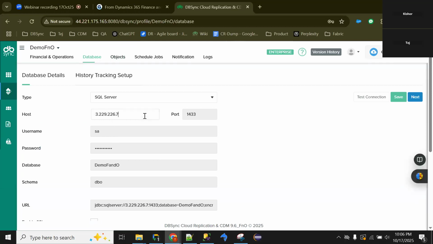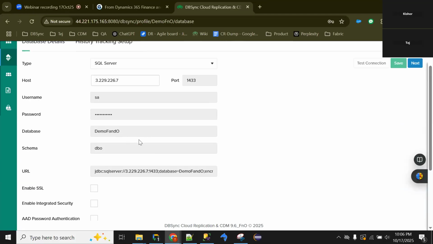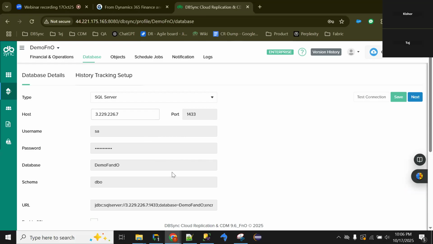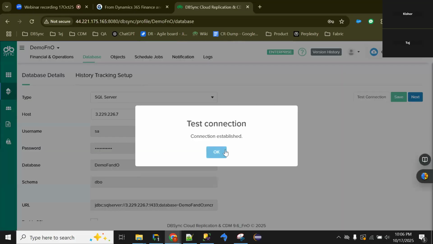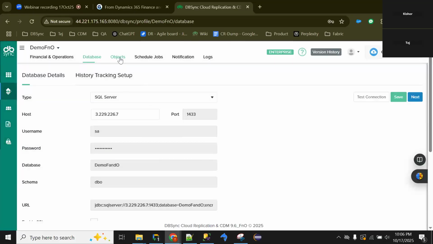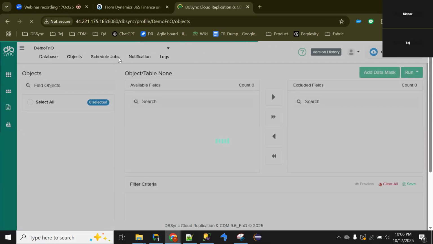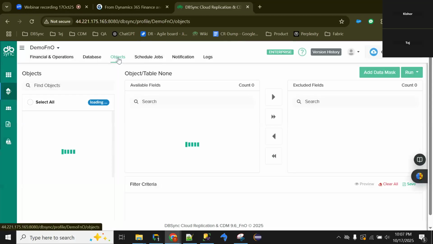So I'm using this particular host, as you see, and also we have created a demo FNO database and configured and also entered everything here. I'm going to do the same, just save and test the connection. And next page being the objects page, where you can see all the objects related to your finance and operations ERP. I'll just give it a minute to load all the objects available.